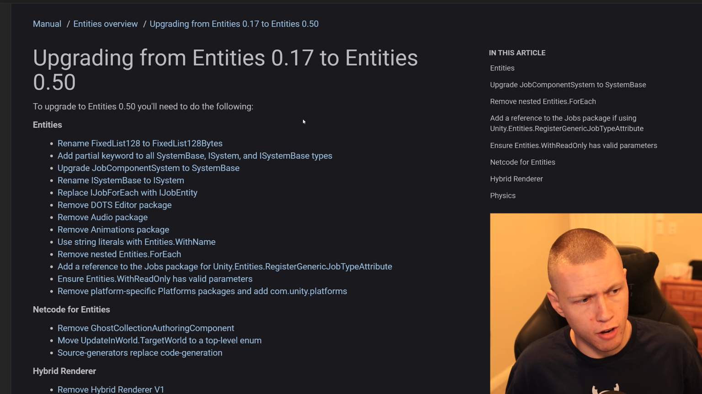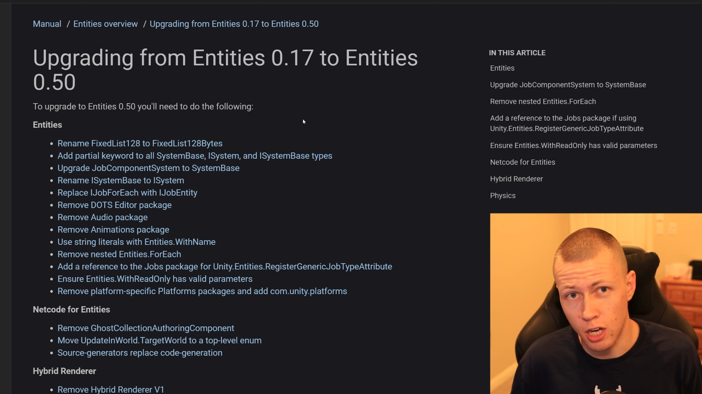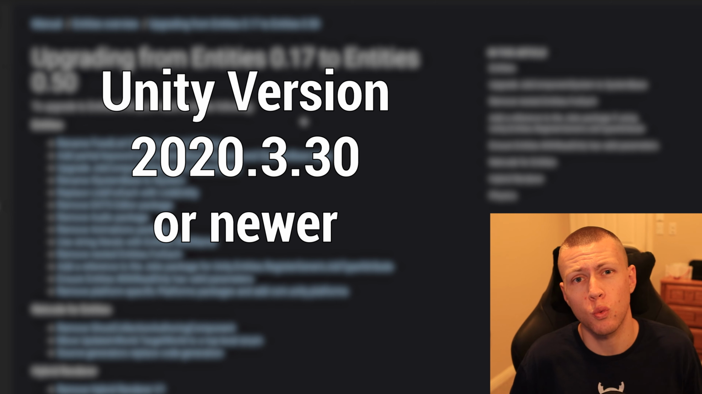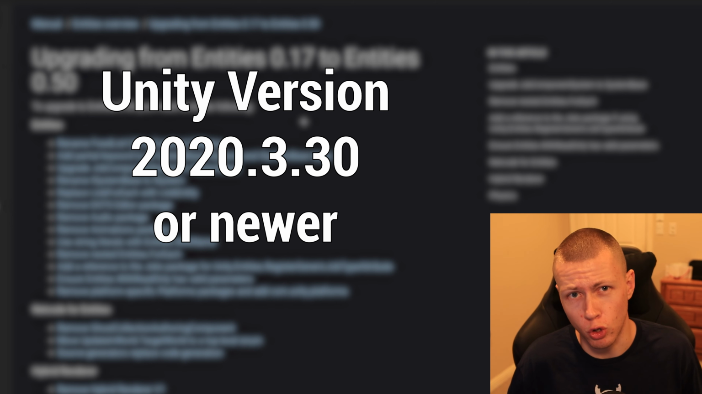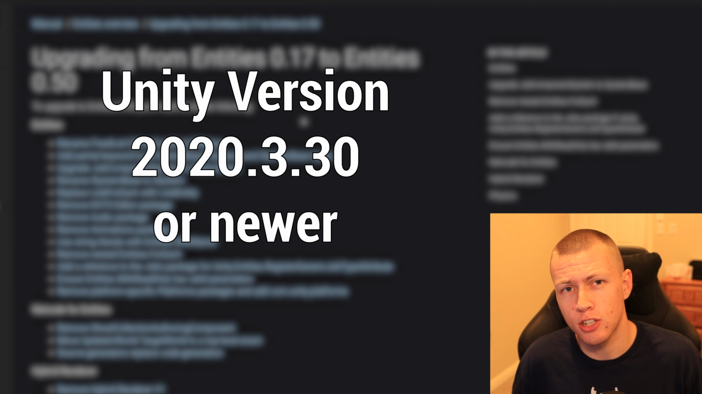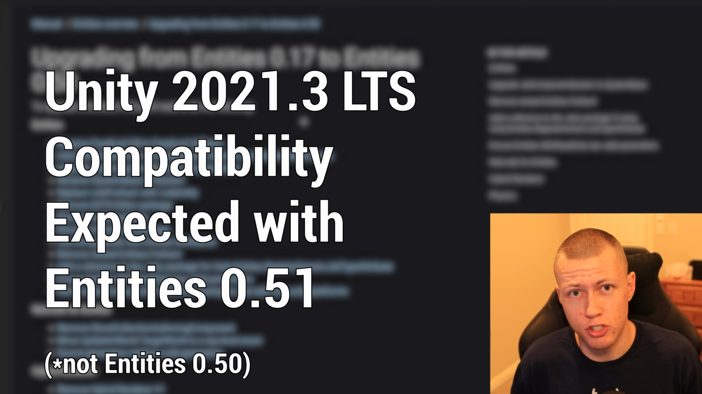Now I'm actually going to start off by just going over this upgrade document and talking about some of the things that we need to be aware of before starting this upgrade process. First thing is that we need to be running off of Unity version 2020.3.30 or greater. However, just be aware that entities version 0.50 still has an incompatibility with Unity 2021. However, that's expected to be resolved in entities version 0.50. So just be aware about what version of entities you're trying to install and the compatible Unity versions of that.